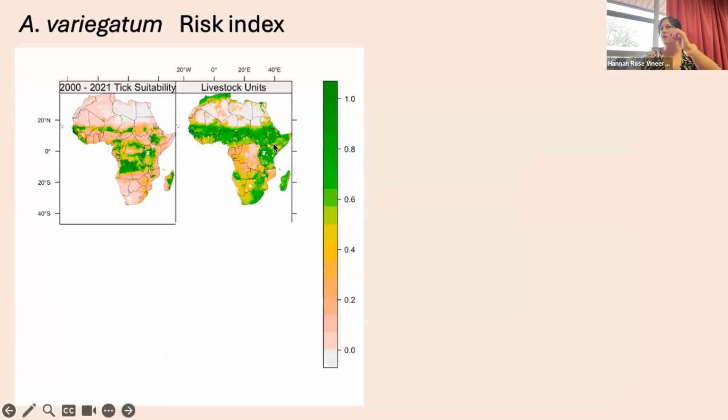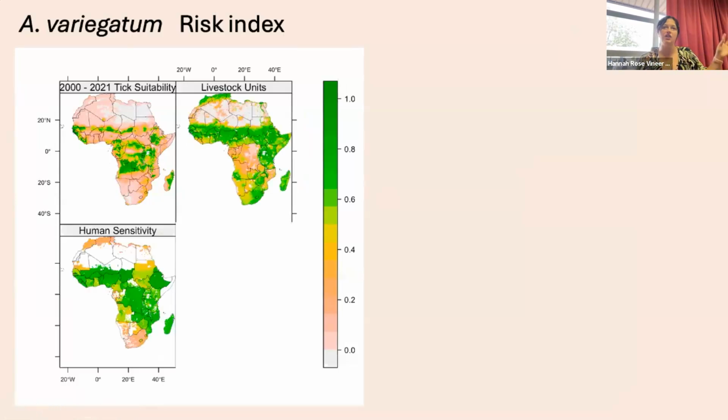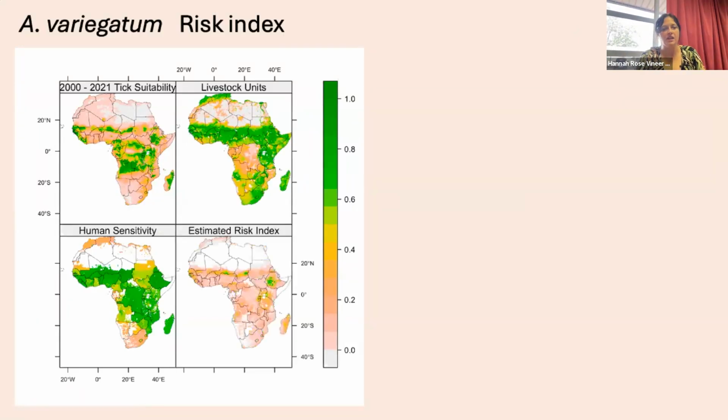And then if we pair that with livestock density data and then human sensitivity, so this is how rural the communities are, how much they depend on their livestock, and also there's an index of gender equality as well. We can derive this risk index.